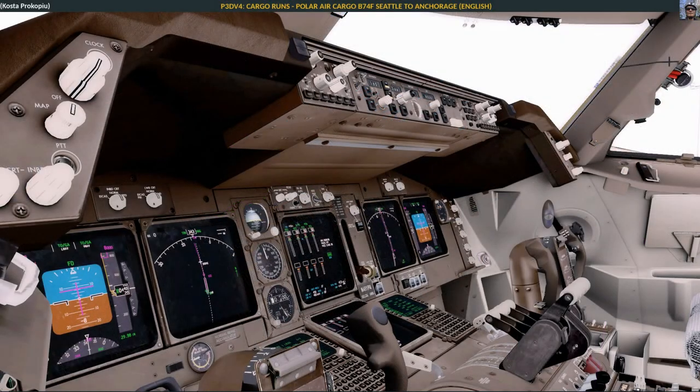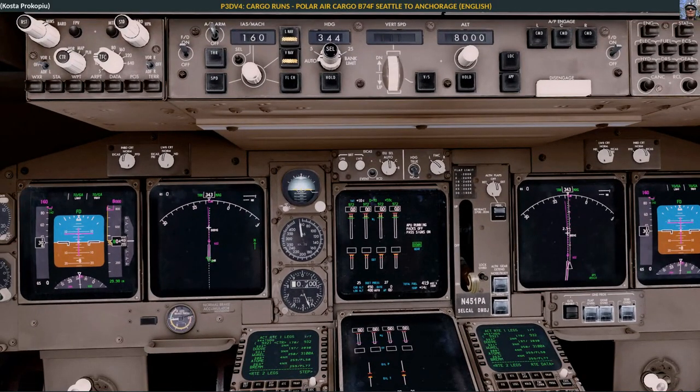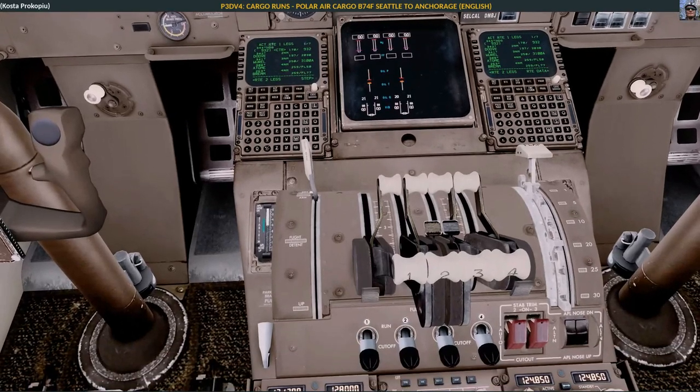Before start checklist. Supernumerary signs. Auto. MCP. V2 is 160. Heading track 344. Altitude 8000. Takeoff speeds. V1 is 142. VR 151. V2 is 160. CDU preflight. Completed. Trim. 6.0 units set, 0 and 0. Taxi and takeoff briefing. Completed. Beacon, both. Before start checklist complete.